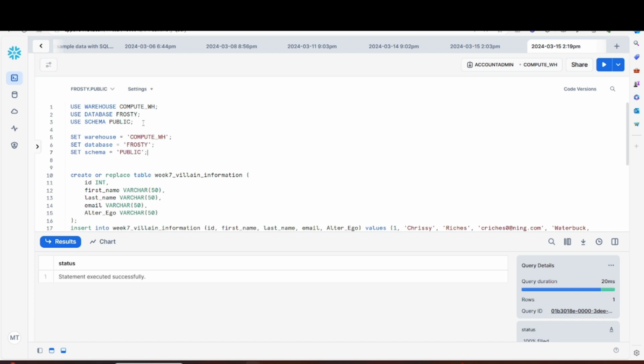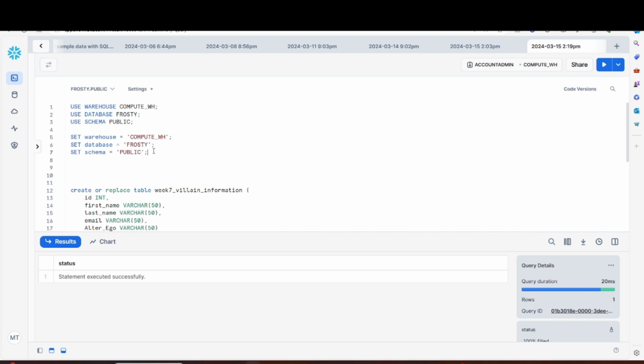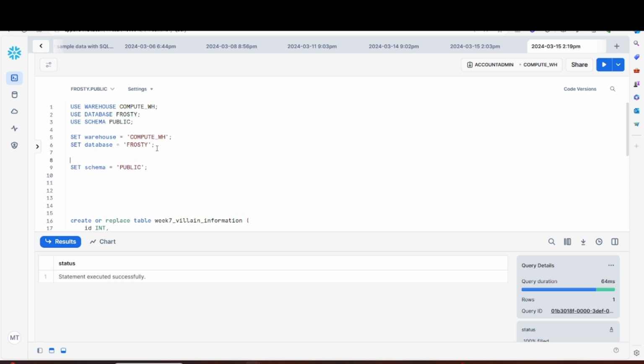Something like this. And then what I'm going to do is run this. Okay, it's been initialized, right? So if you do not want to set this, let's say it's Frosty, but I don't want to set database to Frosty, I want to set it to something else, you need to first unset this function, right? There's a command called unset.